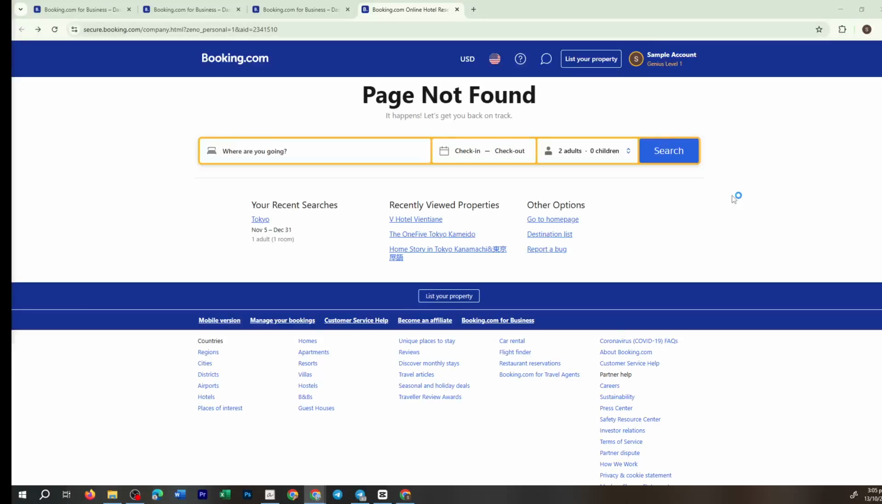In today's video, I'll show you how to set up a passkey so you can log into your Booking.com account faster and more securely. This is super helpful if you have a long password and don't want to keep typing it every time. To get started, make sure you're signed in to your Booking.com account.